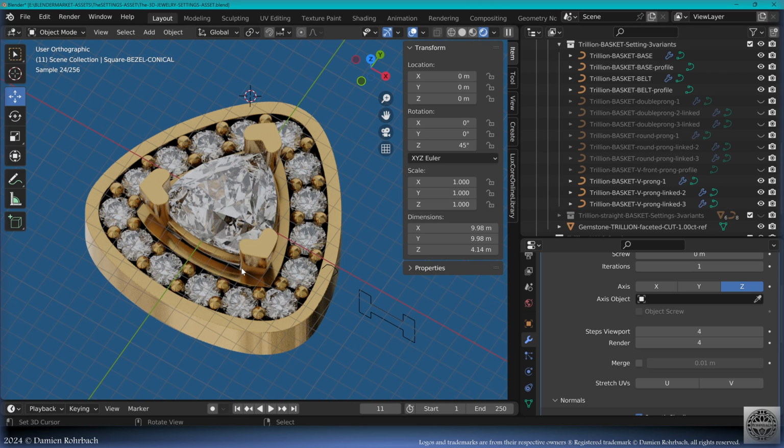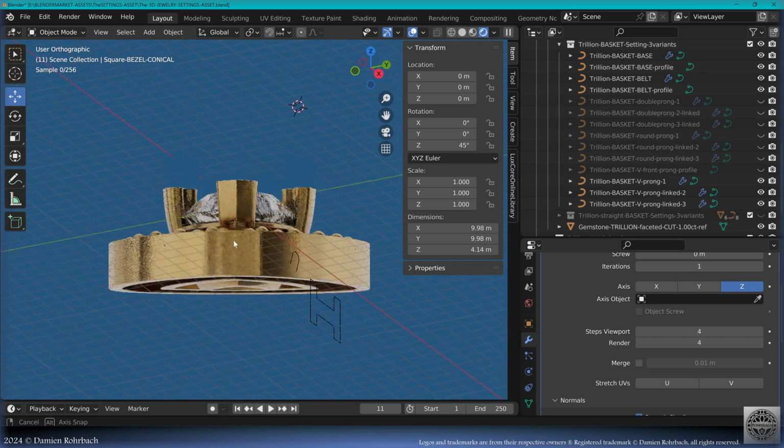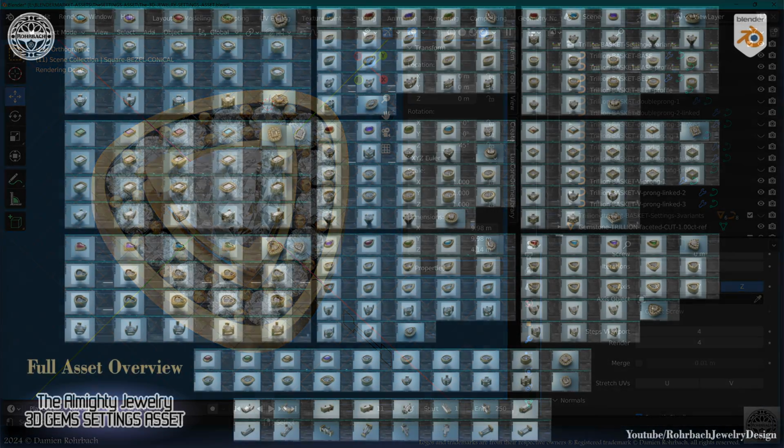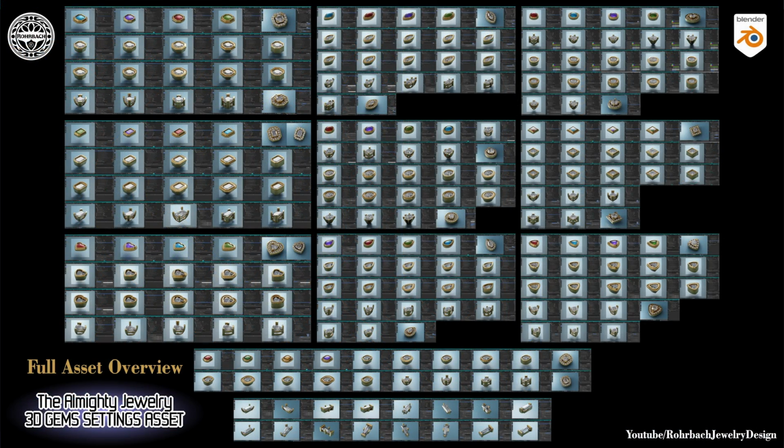This completes the overview and quick explanation of these 3D jewelry gemstone setting assets. As you've seen, we have the 12 major gemstone cuts and shapes with all the bezels and baskets and halo settings. Already many combinations available in the asset. I will make more complete tutorials.